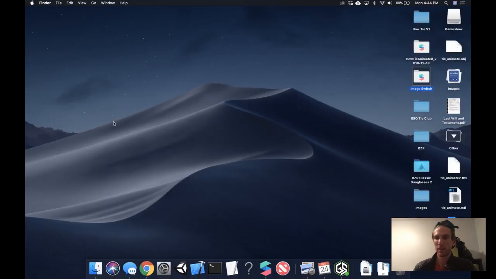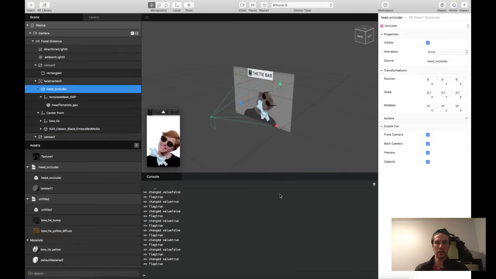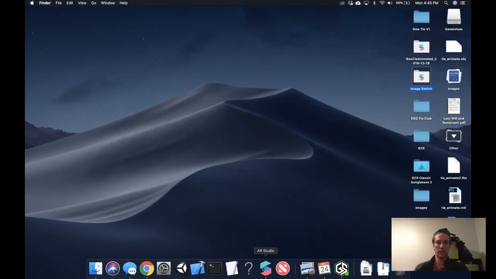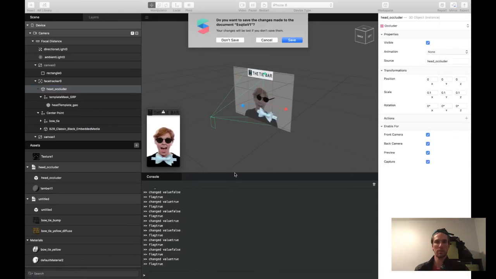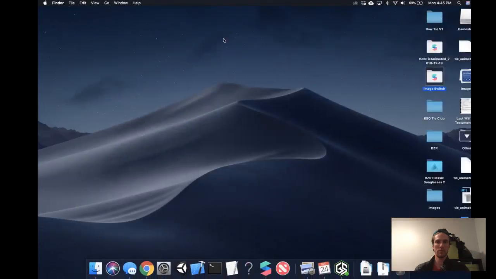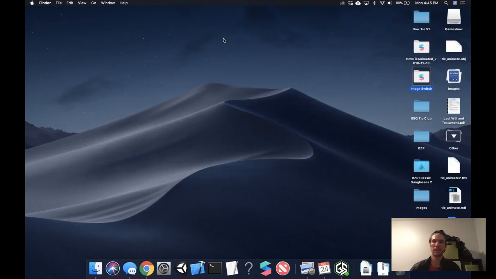Okay. So I am going to be going through how to build an augmented reality experience using AR Studio, which is a product from Facebook. And the goal of this is going to be to teach people how to tie a bow tie, because it turns out tying one of these things is pretty damn difficult.